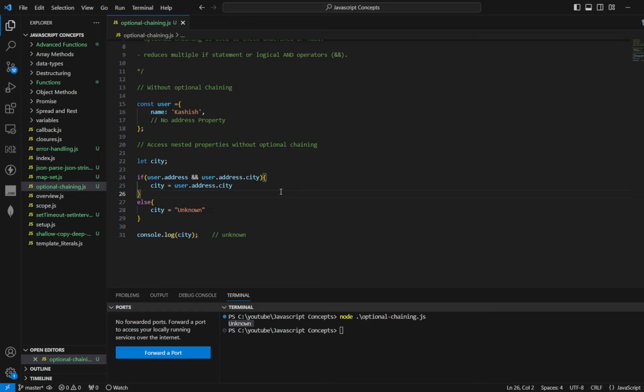So what difficulty did we face here? We have to manually check if user.address exists before accessing user.address.city. This approach is long and can become even more complex with deeper nesting. So to overcome this, we use optional chaining.